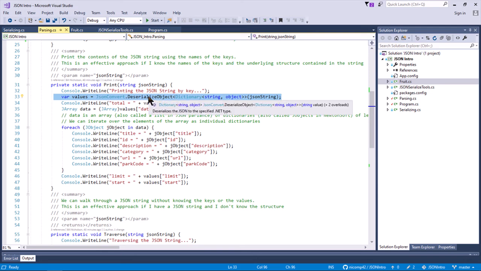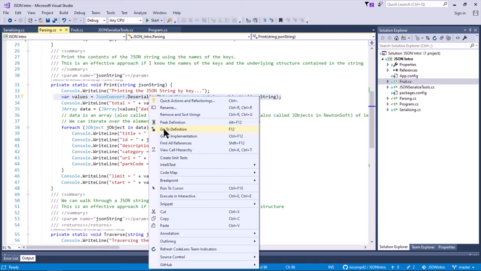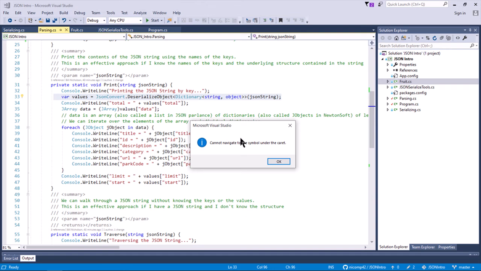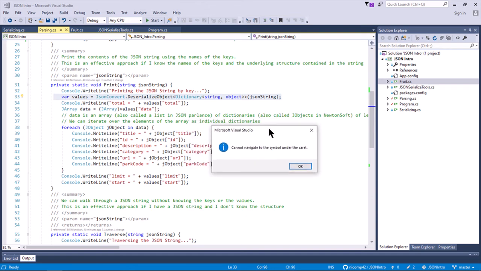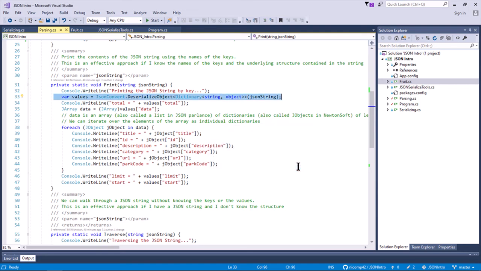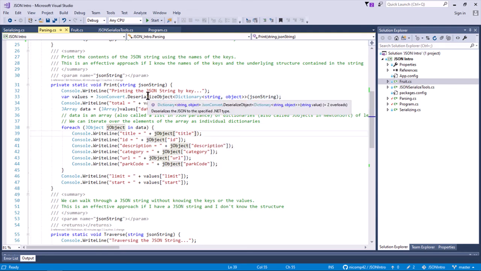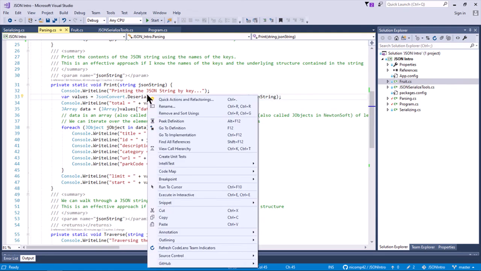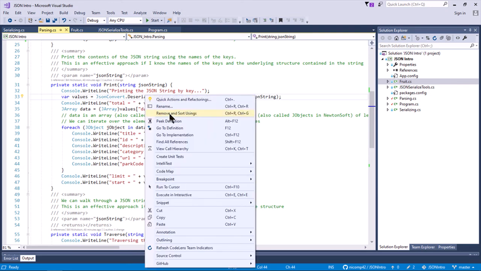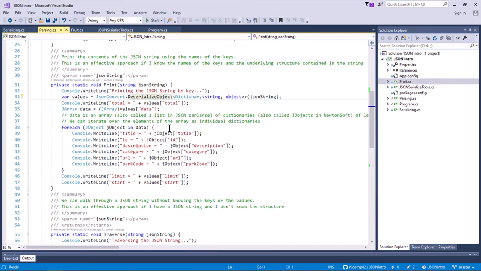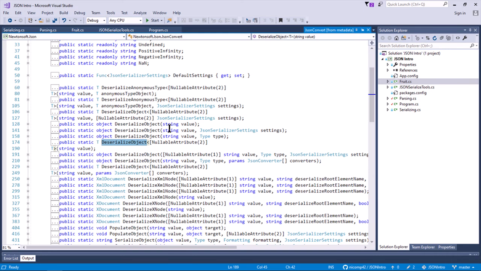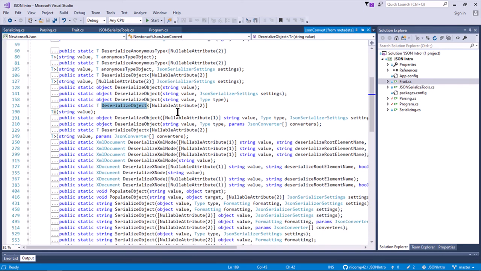Where did that come from? Well, let's right click on Deserialize Object and say go to definition. And we have a mild panic. Cannot navigate to the symbol under the caret. Let's try again. Are we sure we can't do that? Right click, go to definition. Okay. What in the world is this?